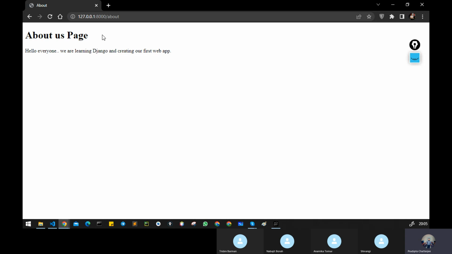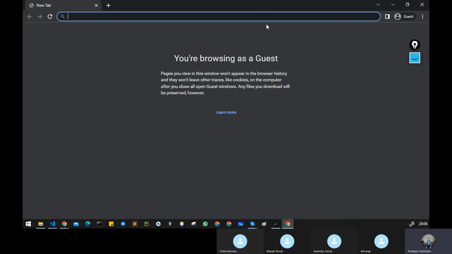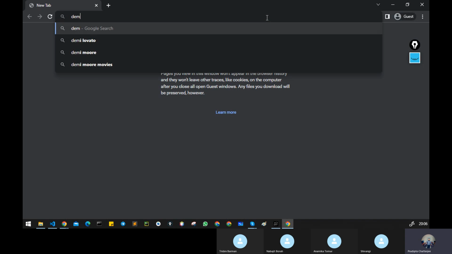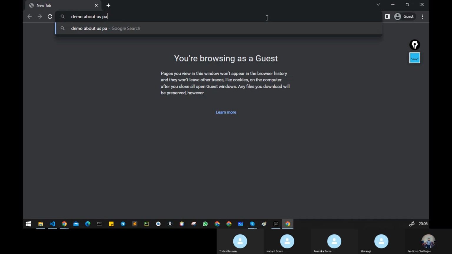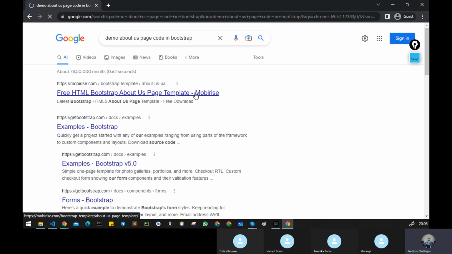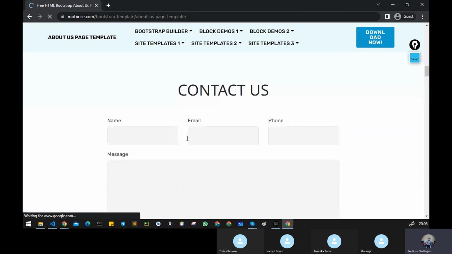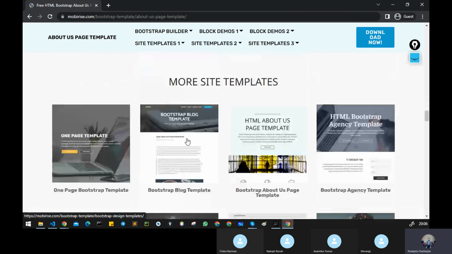You can also create your own custom page for this about us page. Like you can search in Google for any demo about us page. Okay, so I will show you. Just go to your Google, search for demo about us page code in HTML, or demo about us page in Bootstrap. So I will search it: free Bootstrap about us template. Any template you can search from here and scroll down.